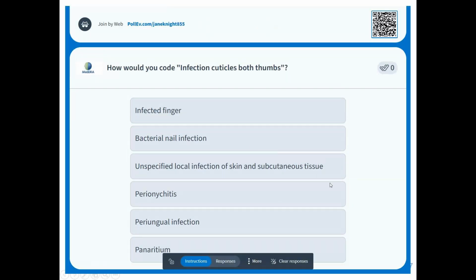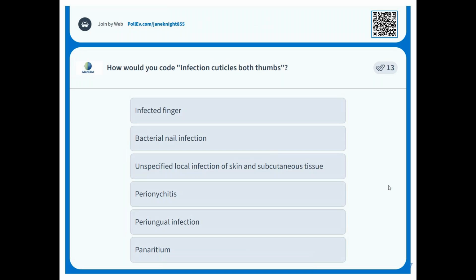How would you approach this verbatim? Would you consider an infection of the cuticles of both thumbs an infected finger? Would you select bacterial nail infection, unspecified local infection of skin and subcutaneous tissue, perionychitis, periungual infection, or panaricium? What would you select for the reported verbatim?